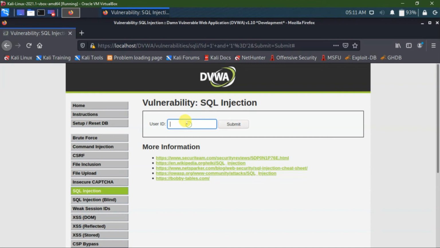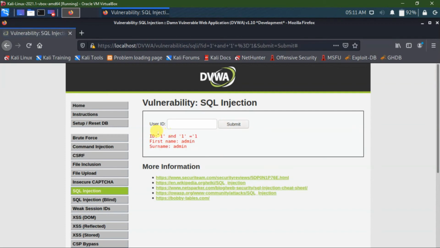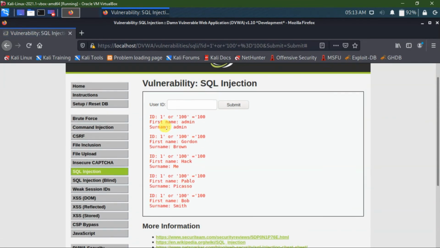But when I type 1 equal to 1 and press submit, it gives the result. Instead of this 1, I want all the 100. If I type 100 equal to 100 and press submit, it shows only one thing. So I use the same command, but instead of 1, I use or 100 equal to 100. When I press submit, the first 100 names are listed, so I can see all the student names using this OR SQL payload injection. This is a low level SQL injection.